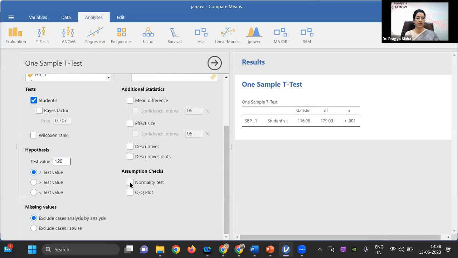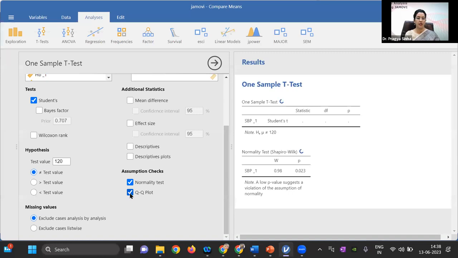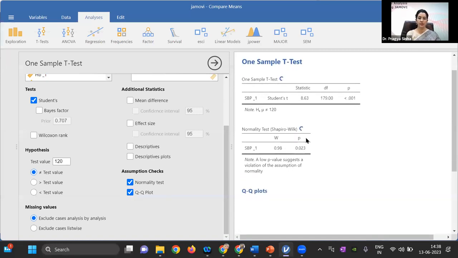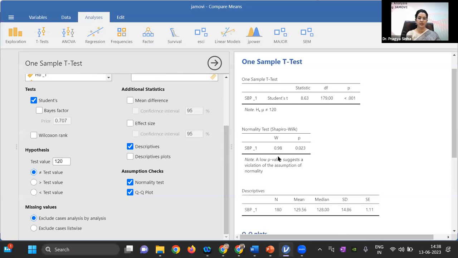So before I go, let me check the normality. So I'll click both these two options. You can see the sample size here in the descriptives. In the descriptive, the sample size is 180. So regarding this assumptions test, there are two types of assumption, this normality checking we do.